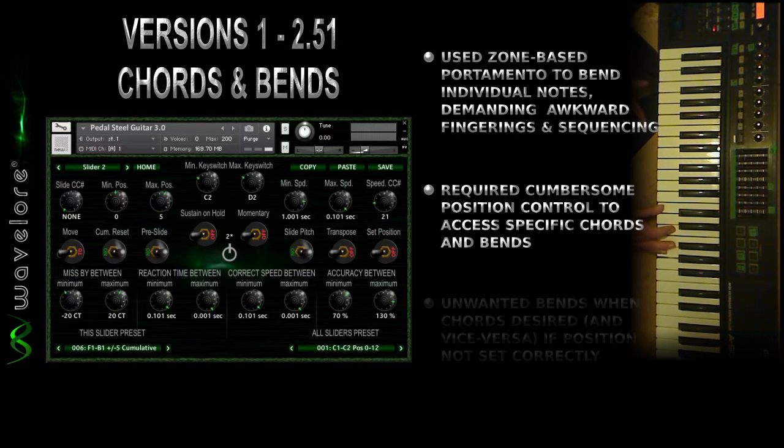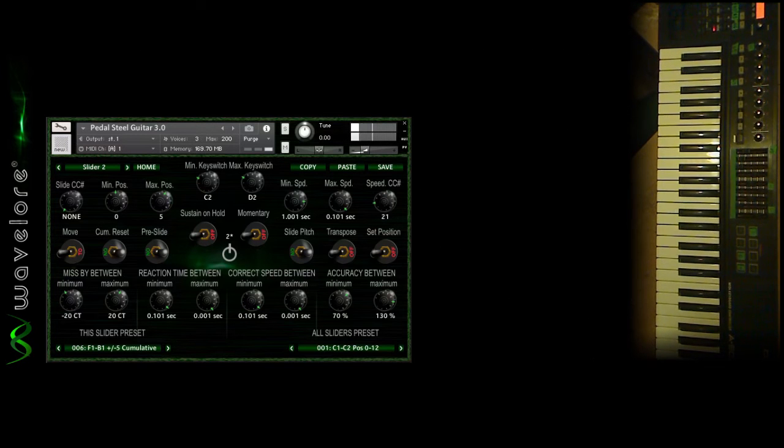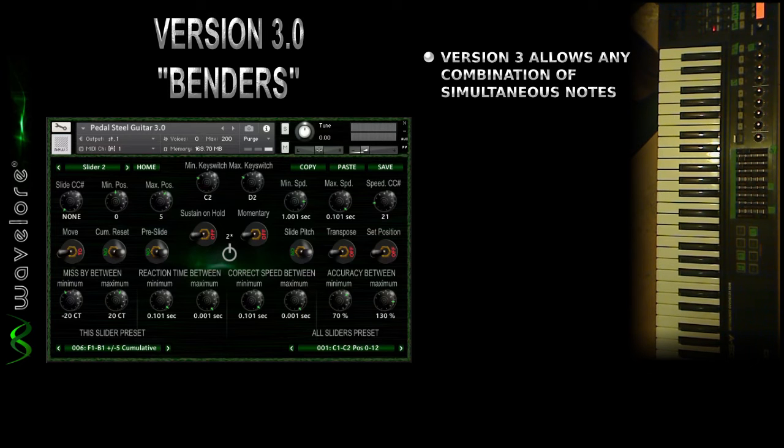Instead, you'd have to find a neck position where the phrase you're trying to execute is possible. Version 3.0 solves this problem by doing away with the legato keyboard zones so you can play any combination of notes you want, like any normal instrument.